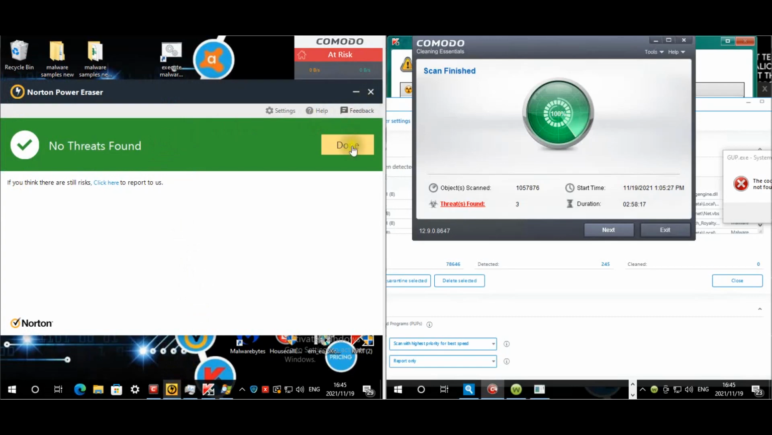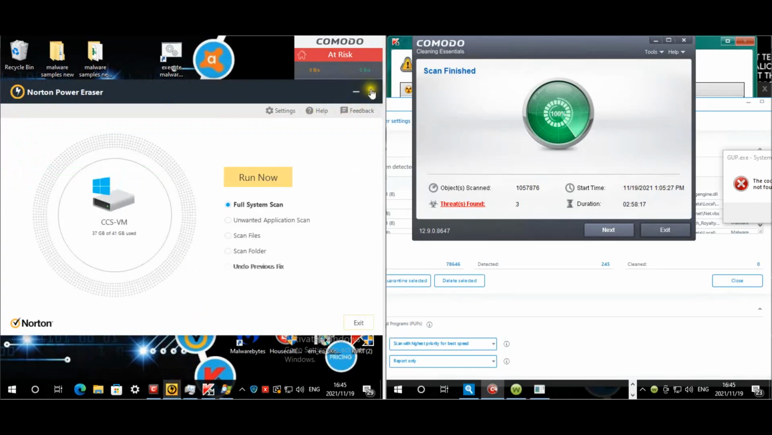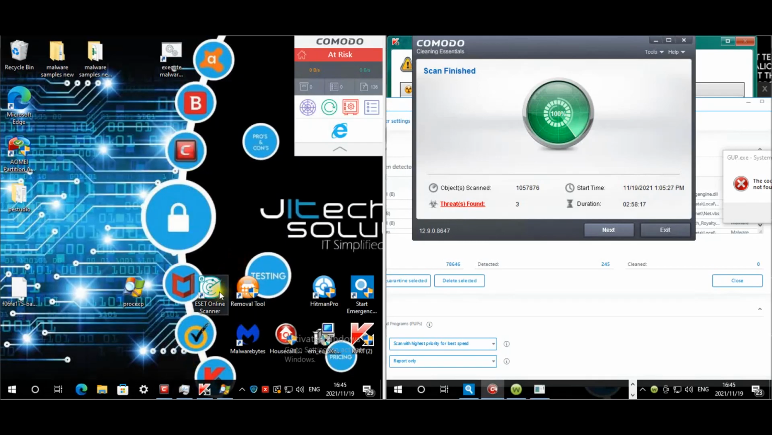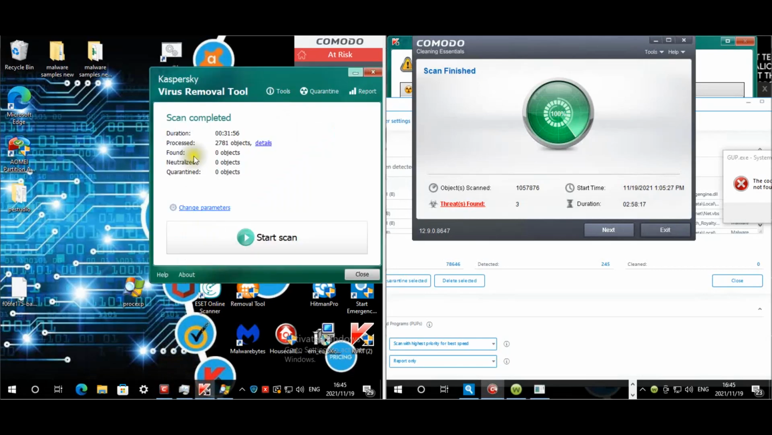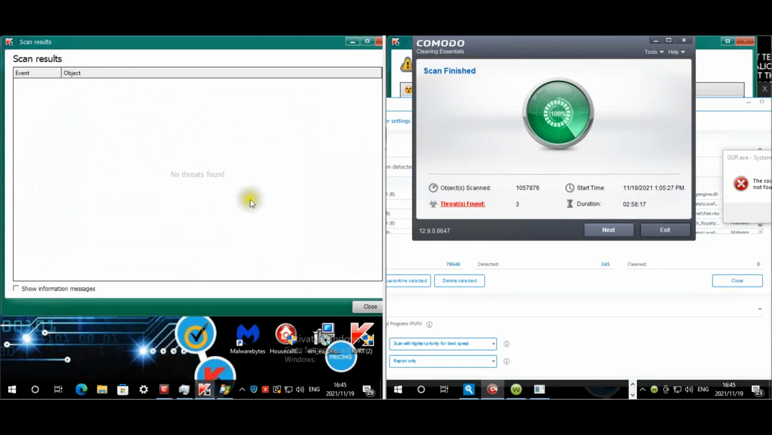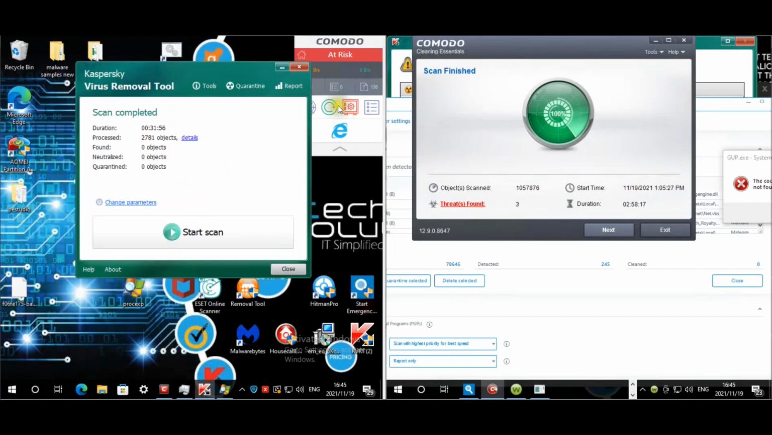Norton Power Eraser didn't find anything. Oh, sorry guys. Okay, let's look at Kaspersky virus removal tool. Okay, no threats found. Close that.